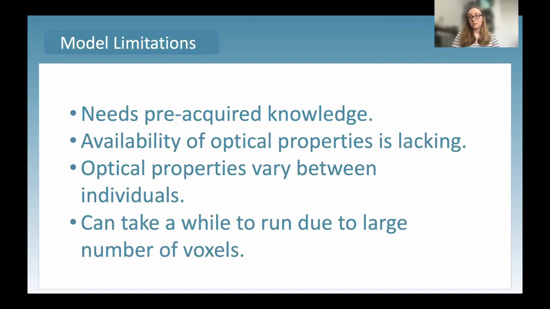So the main limitation of the model is that it relies on pre-acquired knowledge. If you want results for a specific circumstance, you need to already know the parameters such as skin layer thickness. It also relies on the availability of accurate optical properties, which are difficult to find currently, especially for Fitzpatrick scale types above type 2, and are also hugely variable between individuals, meaning that the model can only be used for approximation and it is not a one size fits all. This is something that will hopefully improve in the future, and as it does, the model will become even more useful.